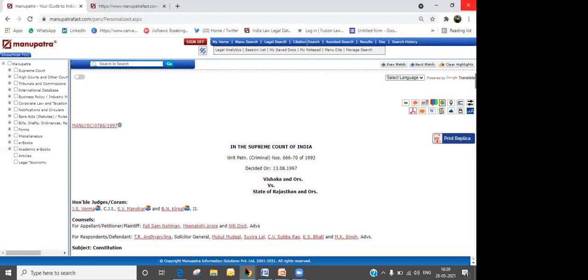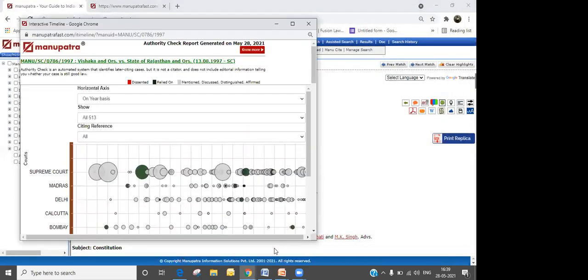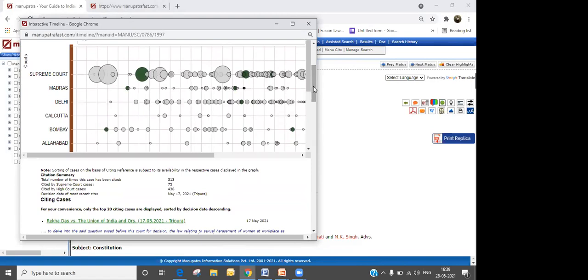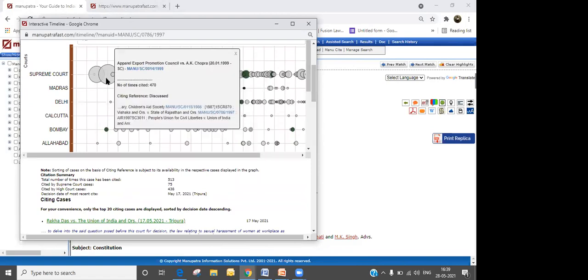The other visualization tool that we have is the interactive timeline. The interactive timeline gives you the same thing, but in the form of a timeline. All these cases, again, Apparel Export Promotion Council that I just showed you in the case map, are shown in a timeline format. For the number of times and the particular paragraph where it was cited, you can just read it by rolling the mouse over the circle. The size of the circle shows the number of times it was cited, as in how relevant the judgment is.